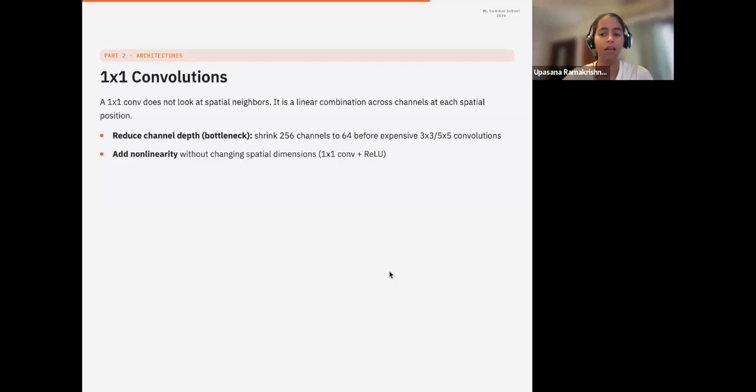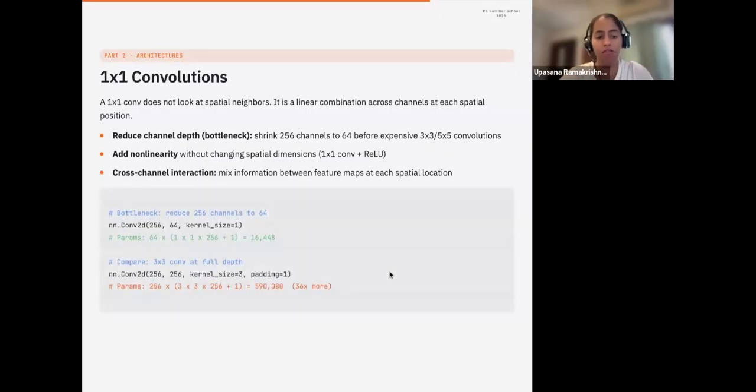The second use is adding non-linearity, right? A 1x1 convolution followed by ReLU is a nonlinear transformation without changing the spatial dimension. The third use is cross-channel interaction. At each spatial position, it's a learned linear combination across all channels, right? So like a tiny per-pixel fully connected layer. And this comparison also shows this clearly, right? A 1x1 bottleneck is 16K params versus 590K for a full 3x3 convolution, right?